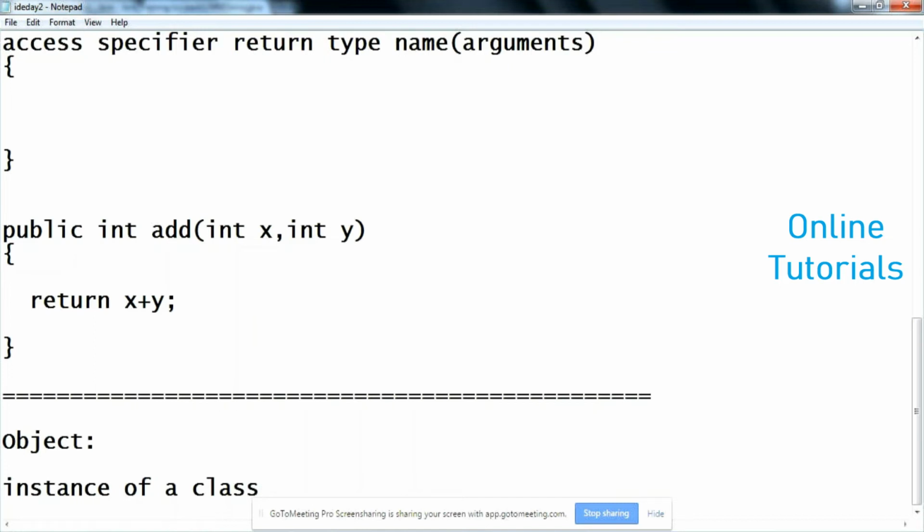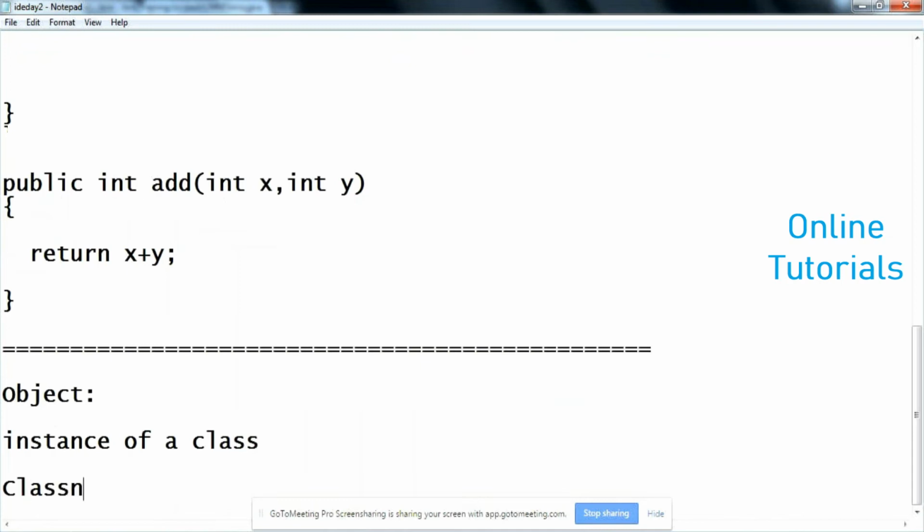In order to access the class members, you need to create an instance first. How to create an instance? I'll give the syntax. You use the class name, followed by the object name, equals the operator new, and then the class name. So this is how an object can be created: class name, object name equals new class name.